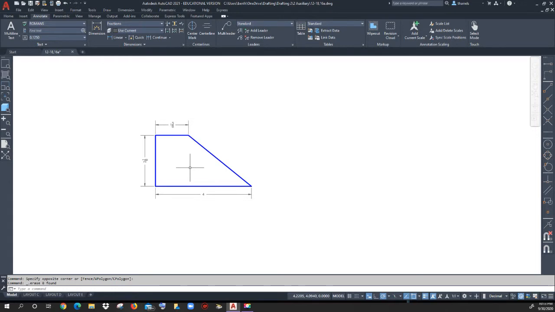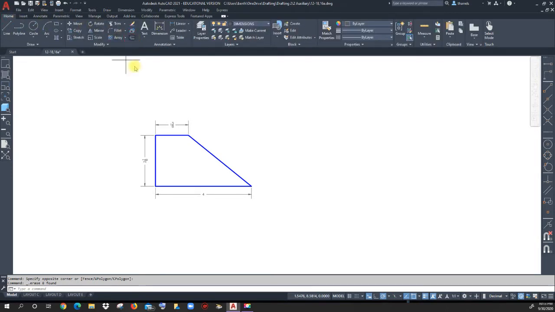So it tells me on part 15 that that little step up right there is at 1 inch. So I'm just going to offset 1 inch. And that's going to place that line in there. So that is my front view.